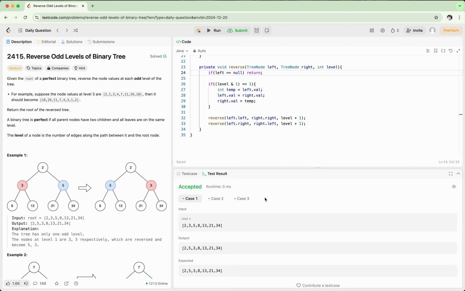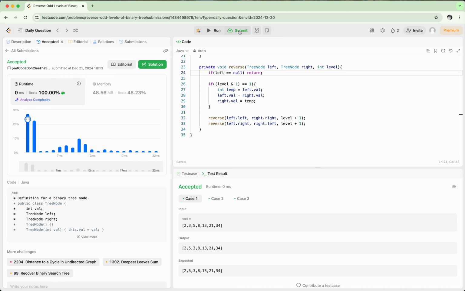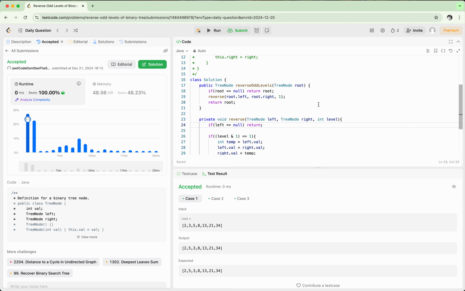So as we can see, this is working fine. So let's submit this. Perfect. So there is one more way to solve this.